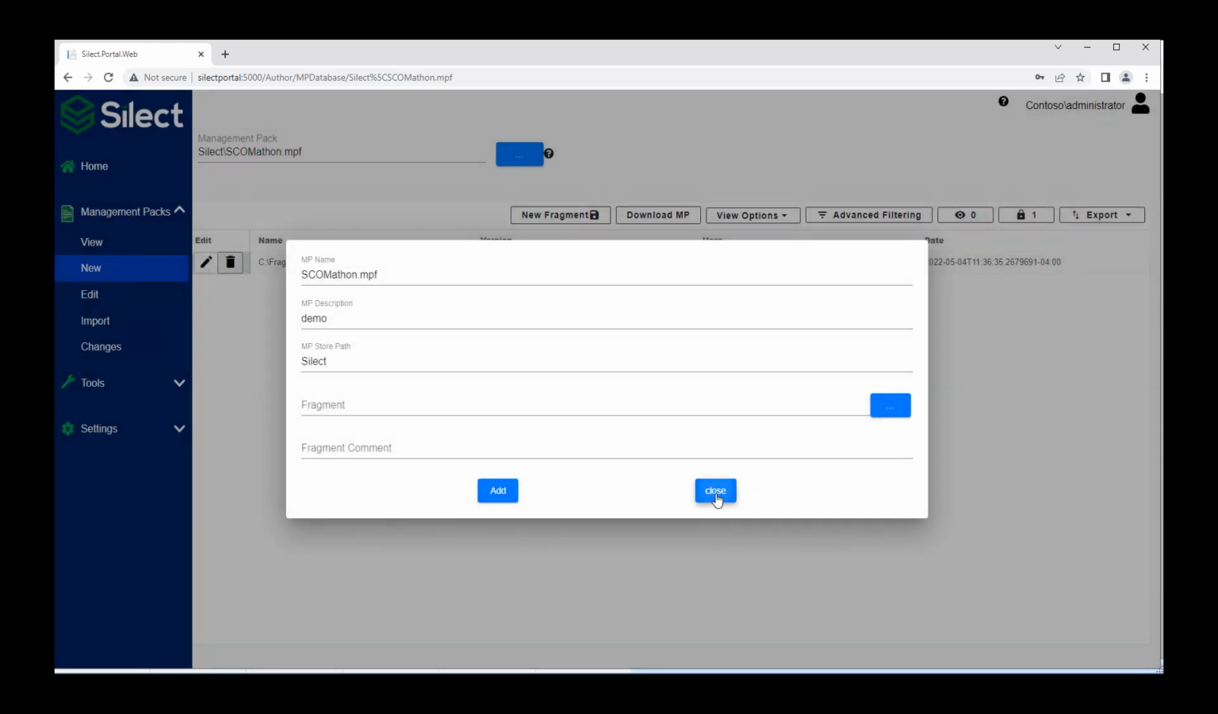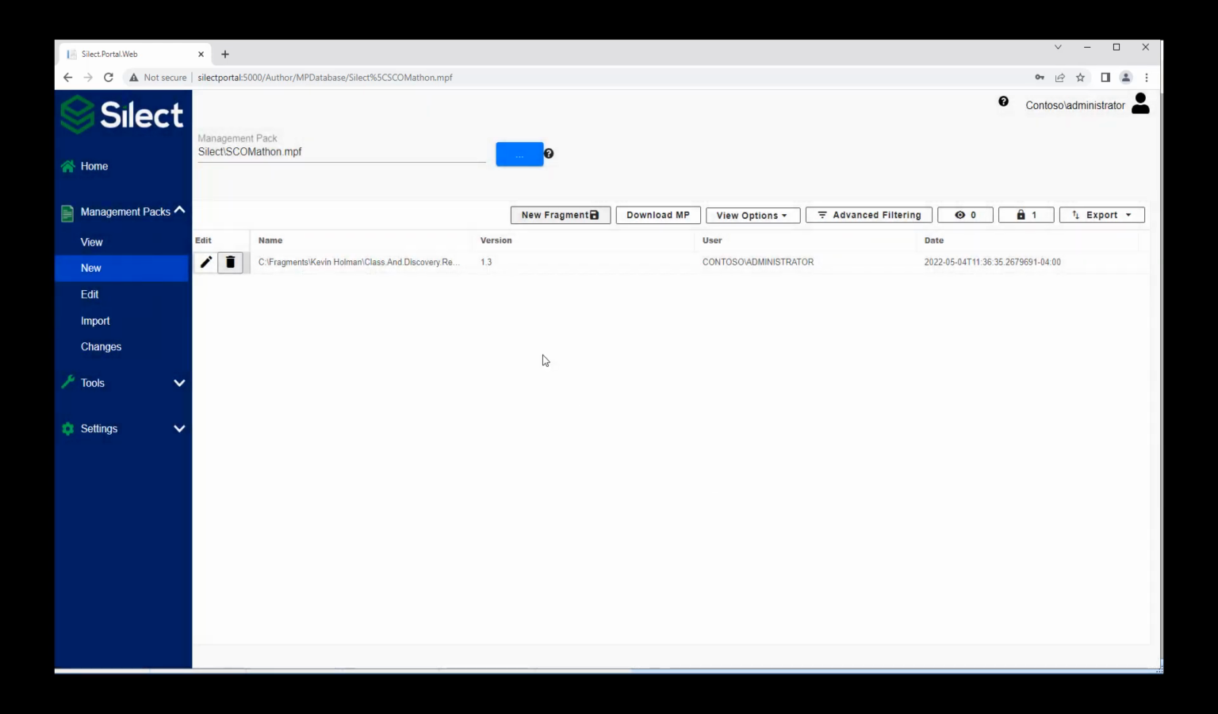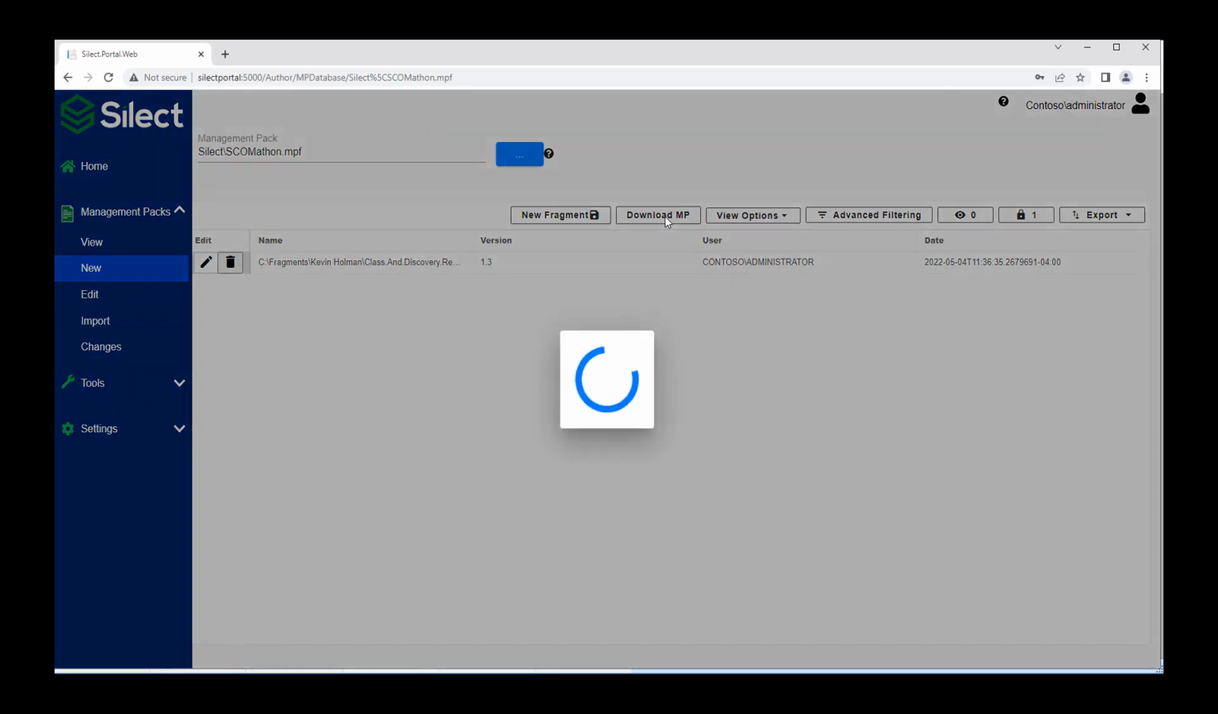So I can add multiple workflows. This is obviously a basic discovery. I could add some rules and monitors. And then when I'm finished, I can either go back to MP Studio and extract the management pack and perhaps deploy it to SCOM. I also have the ability here within the web browser to download that management pack.